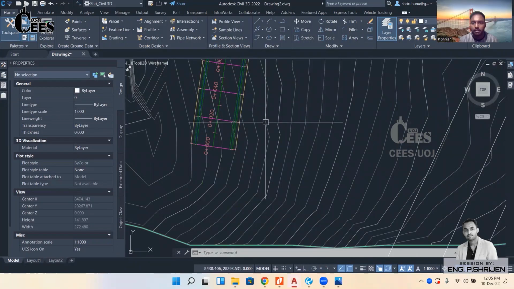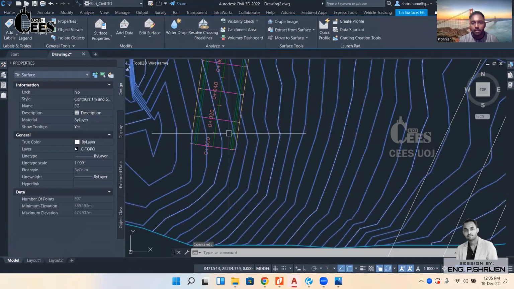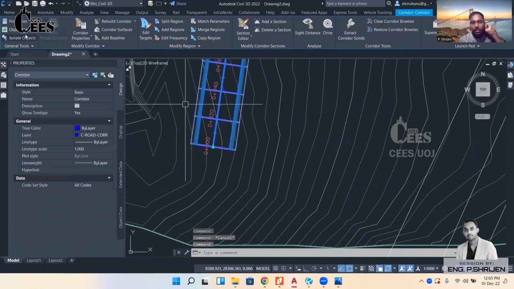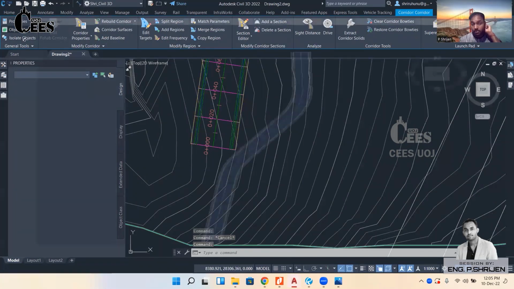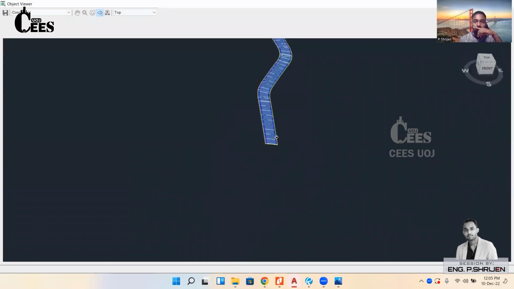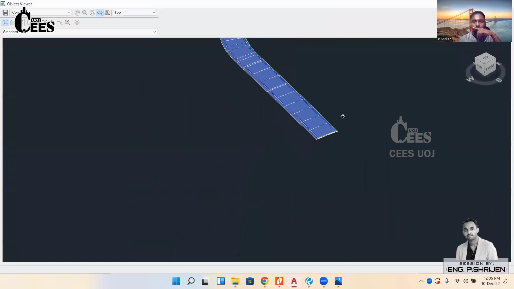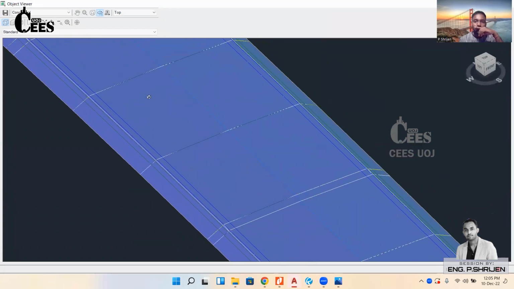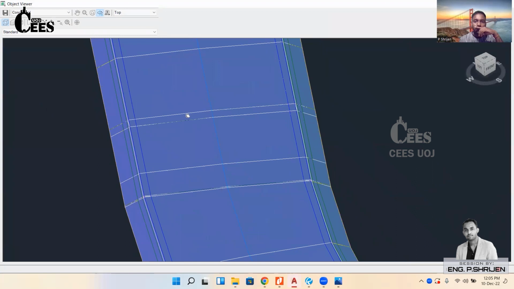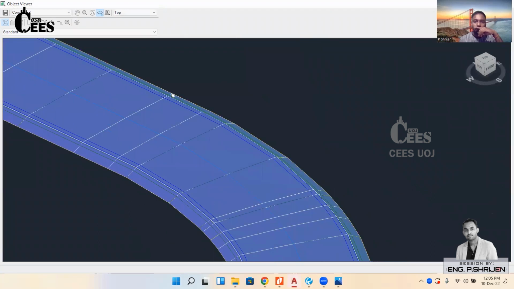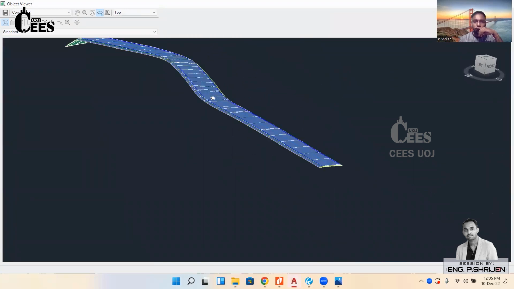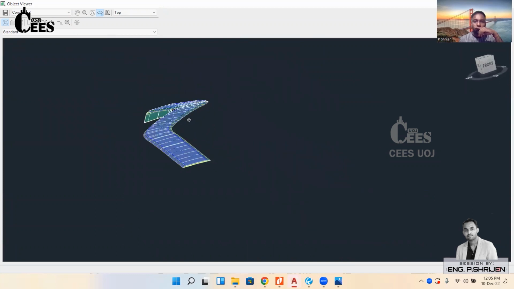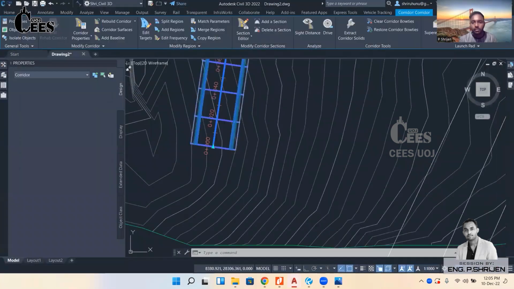By clicking this corridor and going to the object viewer, you can see my 3D road model. Easily you can find my road. My road has the lane with the shoulders, 1 meter shoulders and around 8 meters of lane width. It was perfectly created. So again, I just close this one.